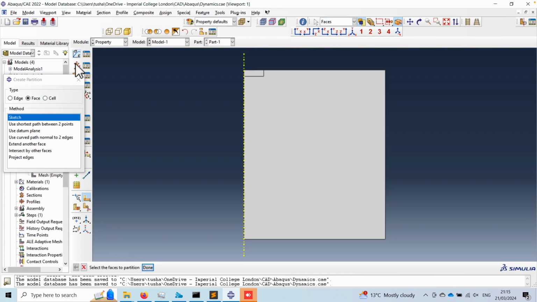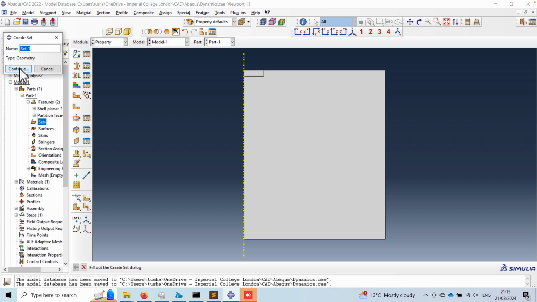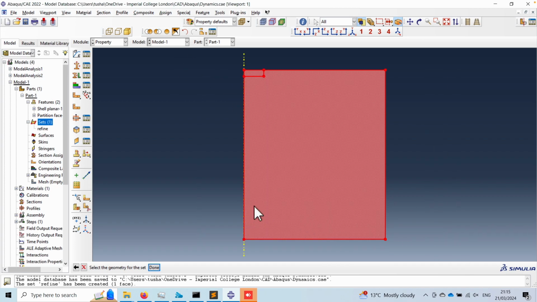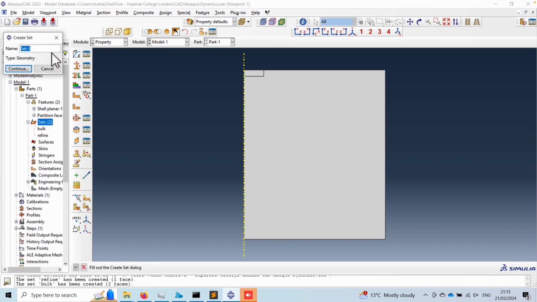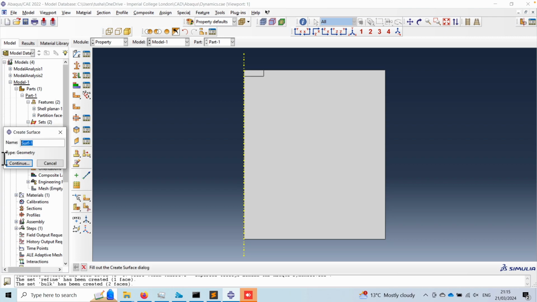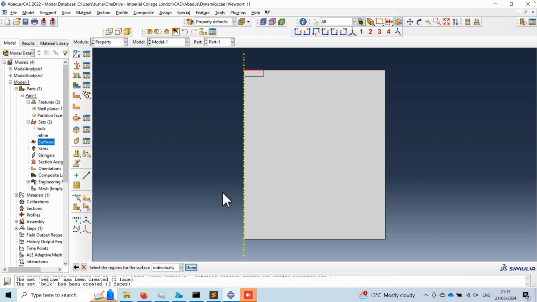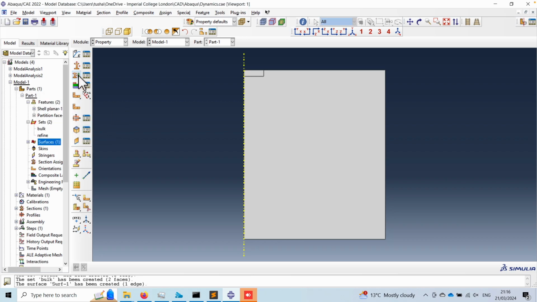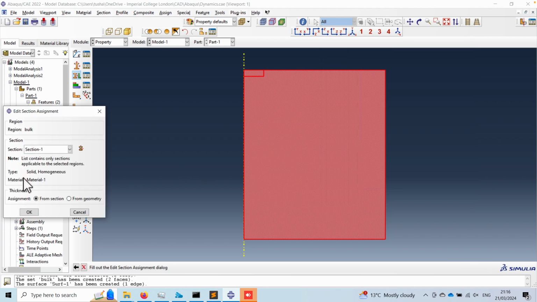All right, and for refining, let's create a surface for contact. Now we'll create a section for solid, because this is a 3D axisymmetric problem, so by definition it should be solid. Okay, and assign the section to the entire thing, and done.